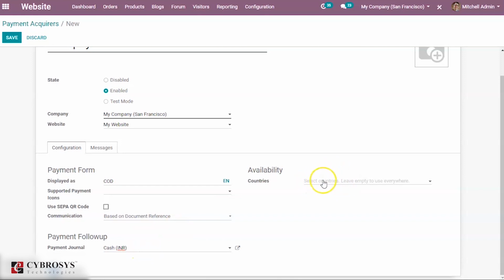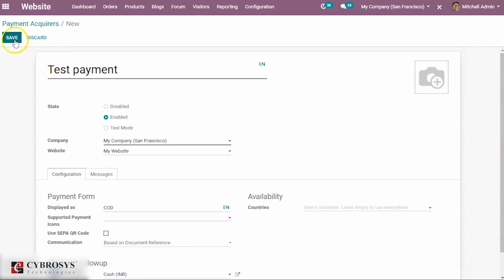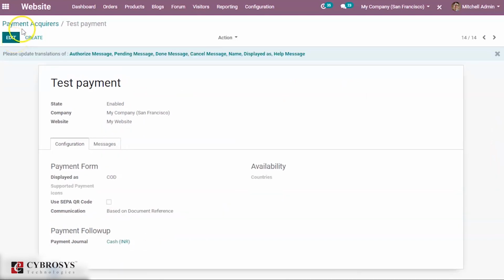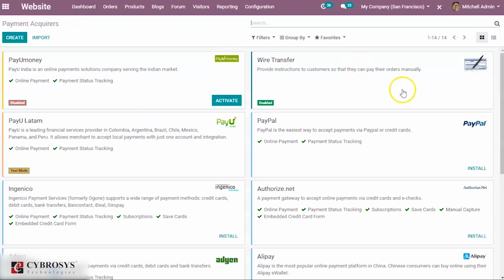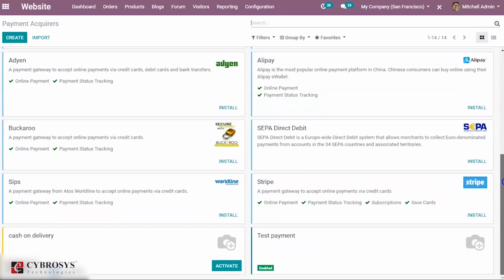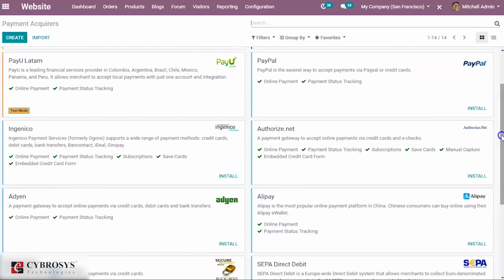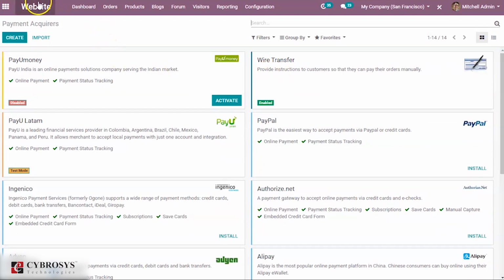Under availability you have an option for countries. These payment gateways would be available for the countries selected here. If you keep this empty, then this payment acquirer will be available for all the countries. Now you can save this. When you come and look at payment acquirers, you can see the payment acquirer that you have created, that is test payment, in the enabled state. Now let's see how it is being used in our website.